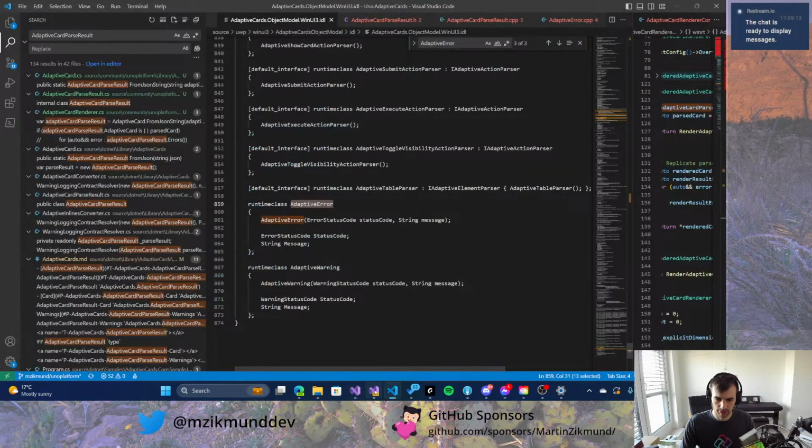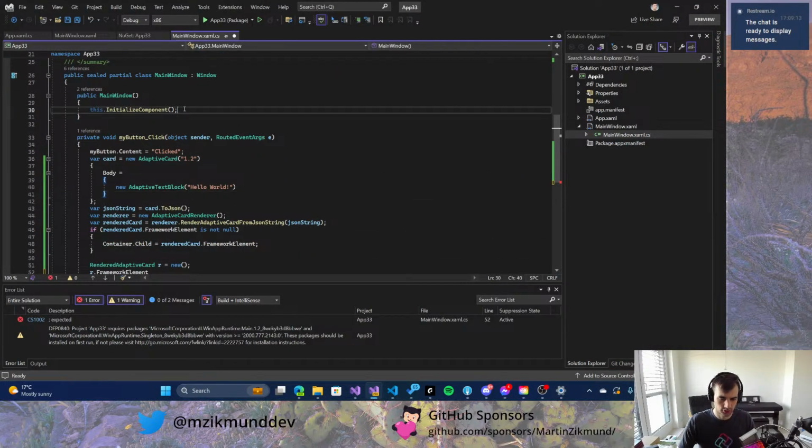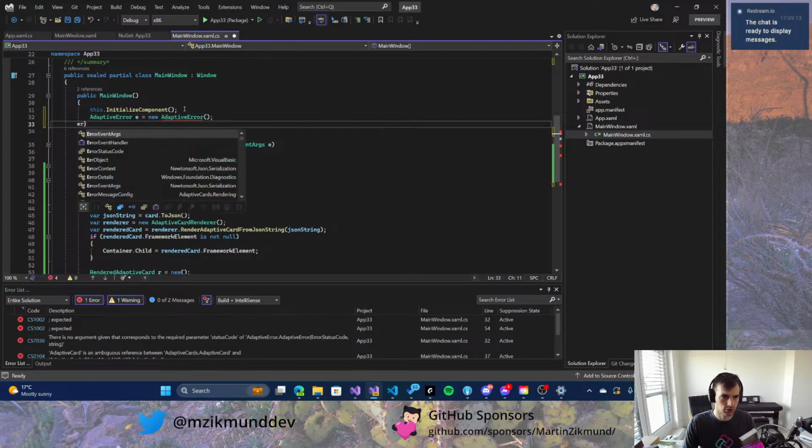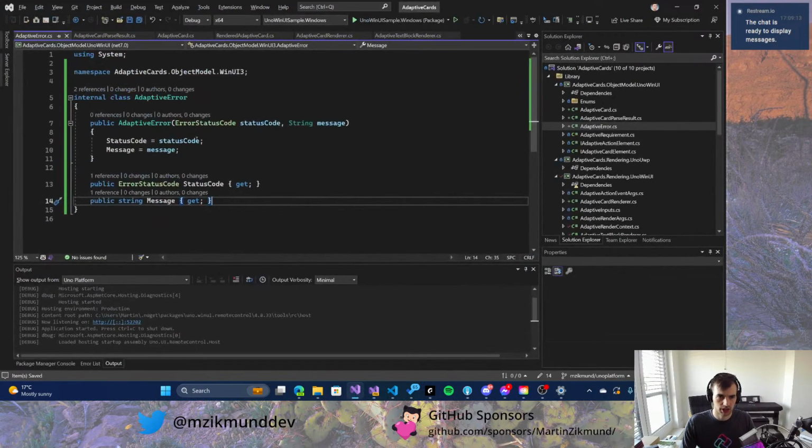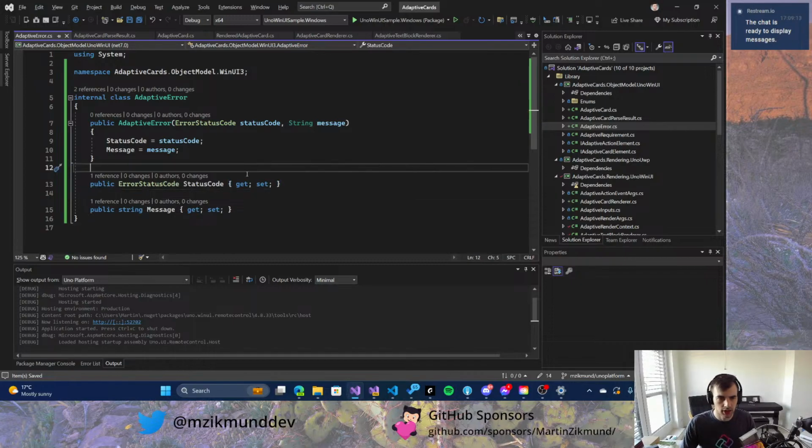Let's check it in the sample application. So adaptive error has a constructor of status code and message, and then those should be read-only. Oh, those are settable, so it's get set. Same here. So interestingly, they are not read-only. Let's follow that API surface. We have adaptive error, we have adaptive error here. So this seems to be complete.